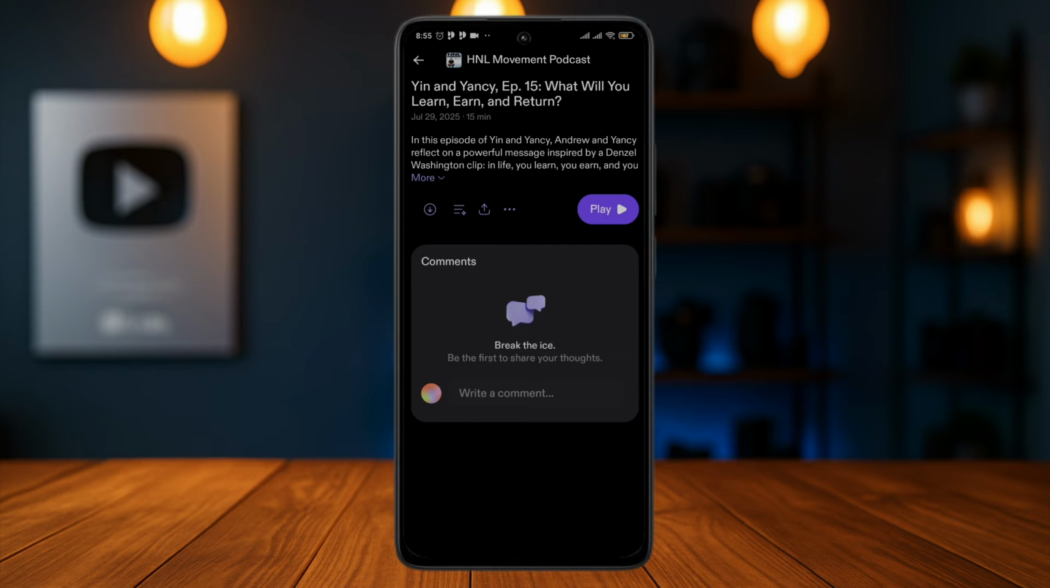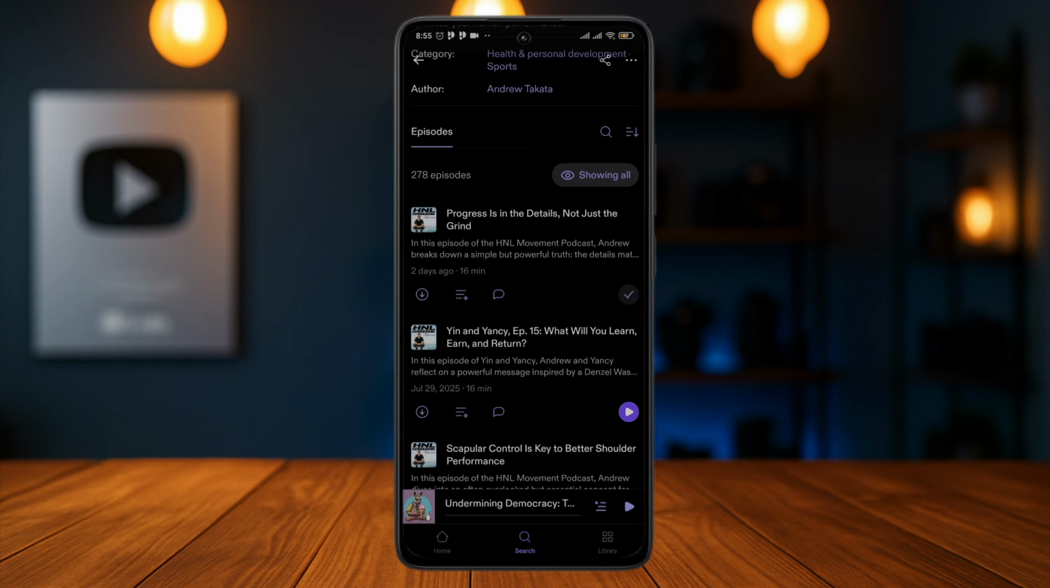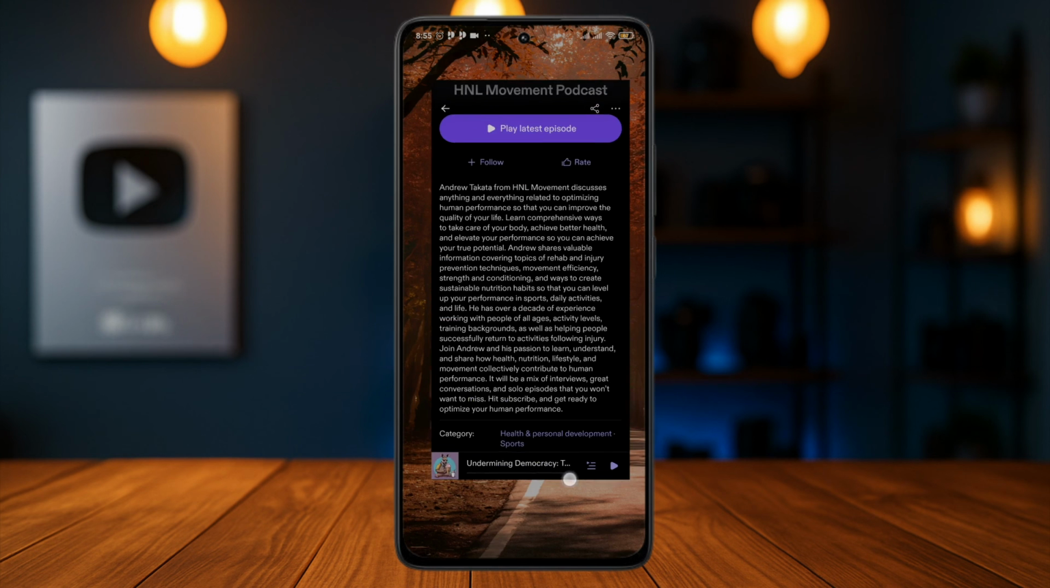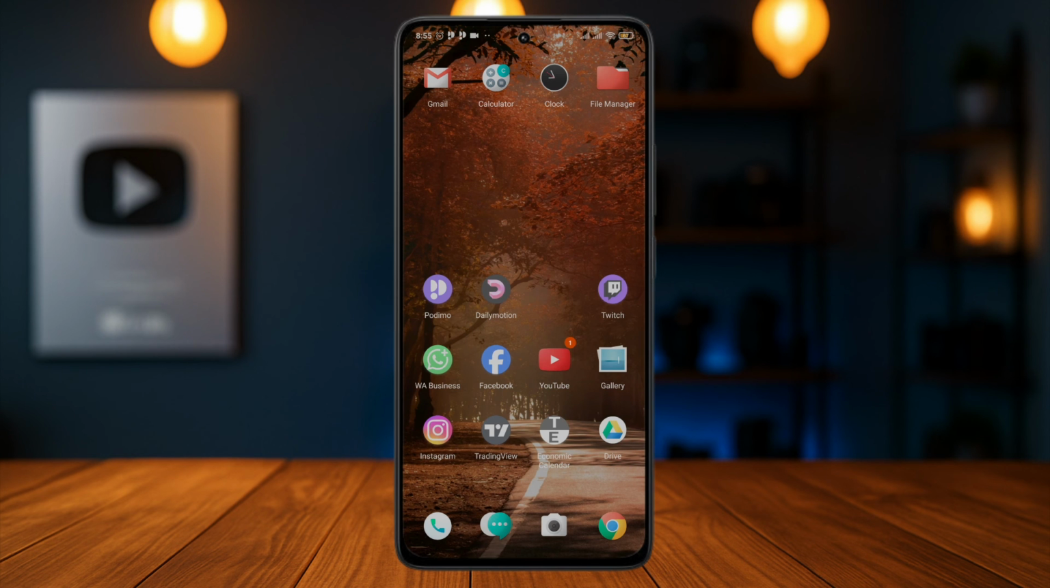Now, likewise, the way that you unmark it is tapping on the three dots again and then tapping on the mark as played option. This way, the white tick mark will be removed and a default tick mark will be added. So that is the way that you know if you listened or not listened to a particular episode on the podcast. That's all it takes in marking episodes as played or unplayed in Podimo.